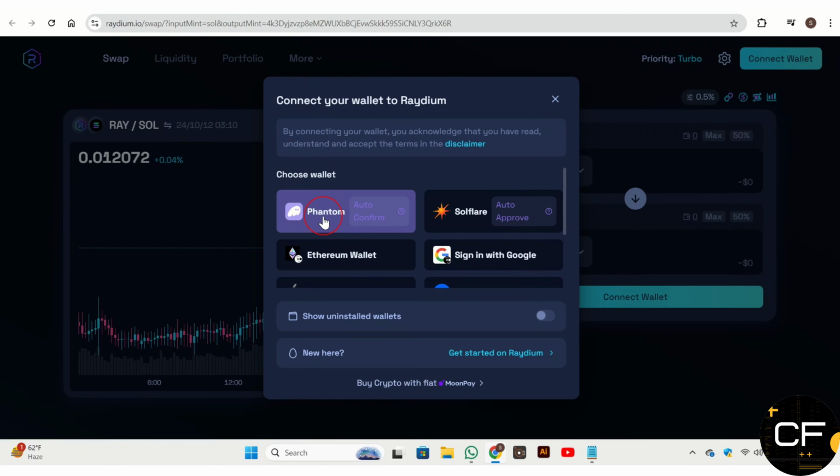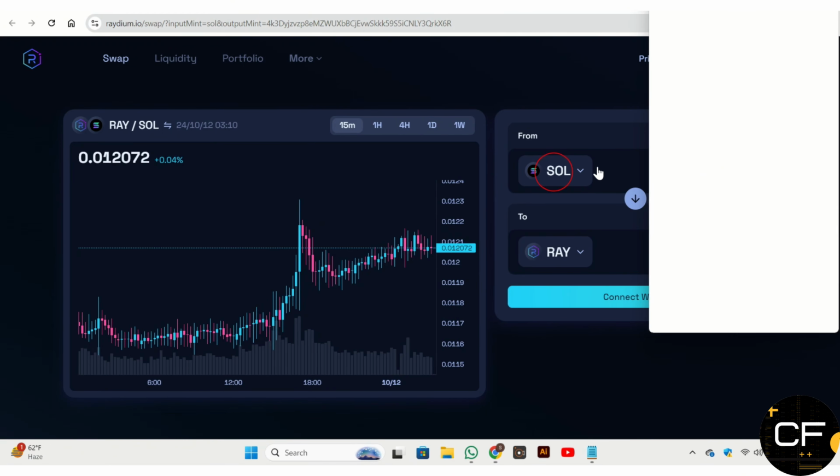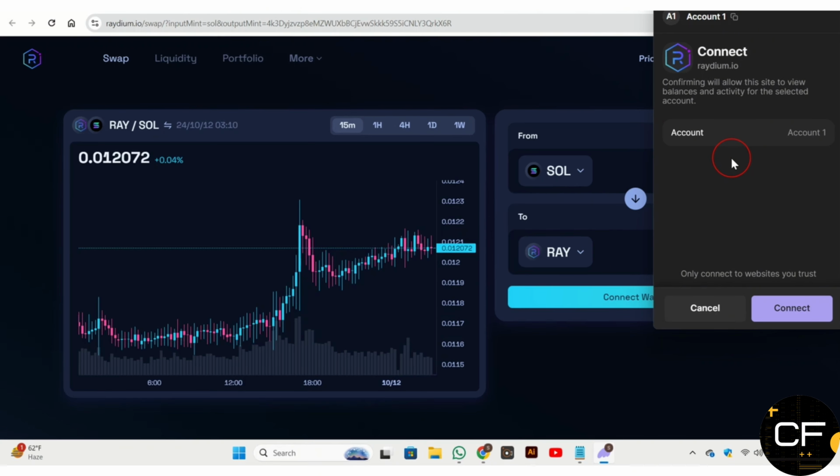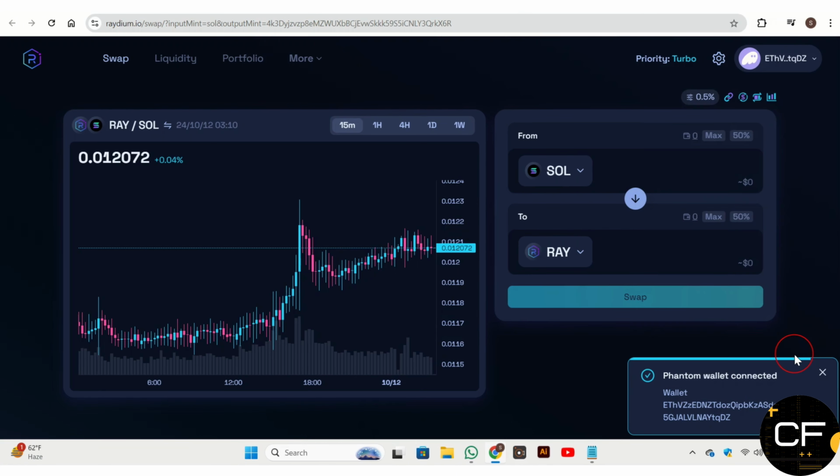So here I tap on Phantom. On the right side of the screen, this type of page will appear. Here choose that account of Phantom which you want to connect with Raydium. Once you choose that account, then tap on the Connect button. Here you can see Phantom Wallet is successfully connected. So this is the easiest and simplest way to use Phantom Wallet with Raydium.